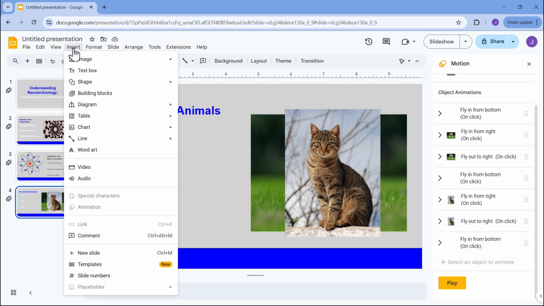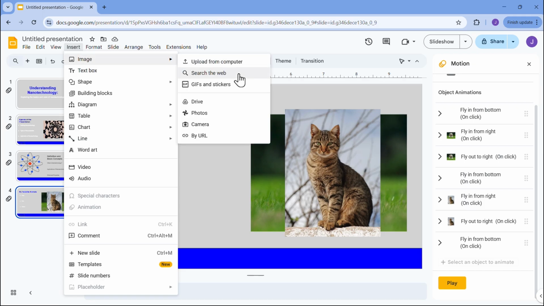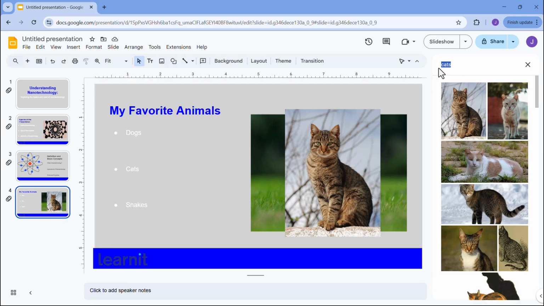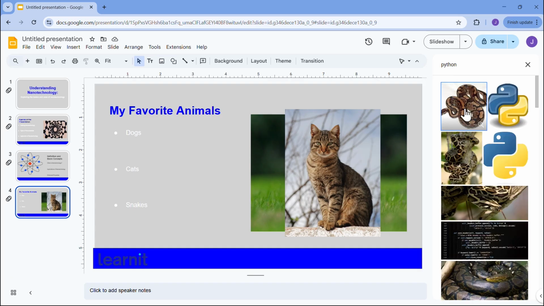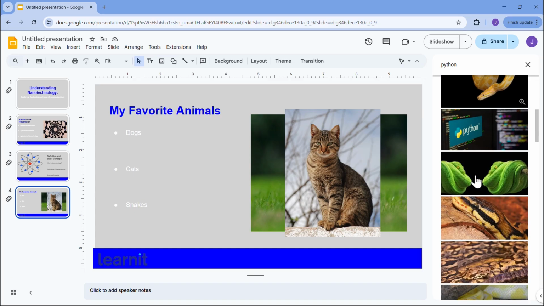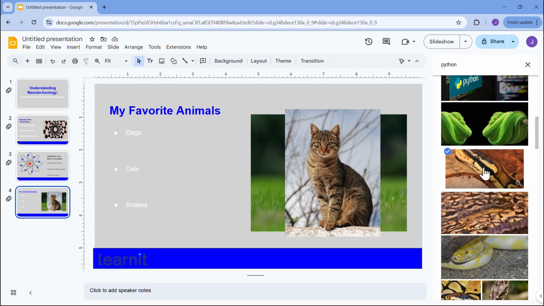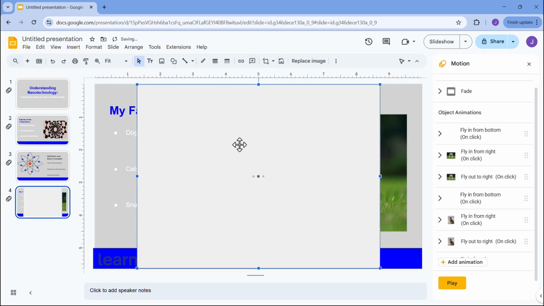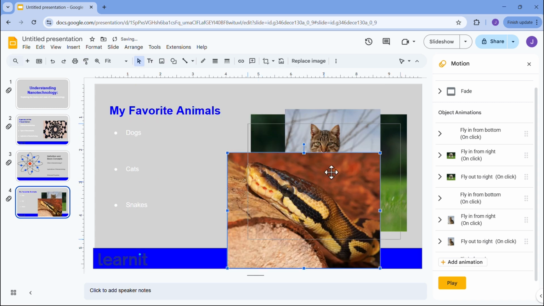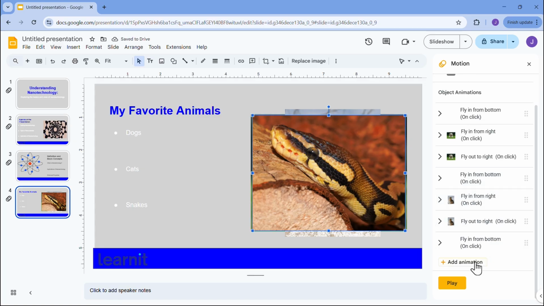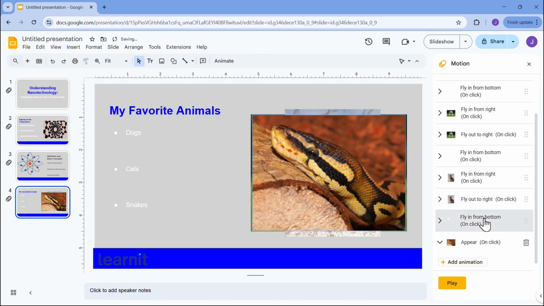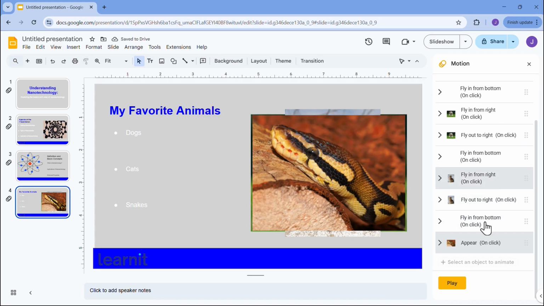So we're going to insert a picture of a python. That looks great. Let's go with, oh, this is a cute little fella here, so we'll use that one. Once again, we'll put that there. And then we'll add an animation to this picture. This will be a fly in from the right.